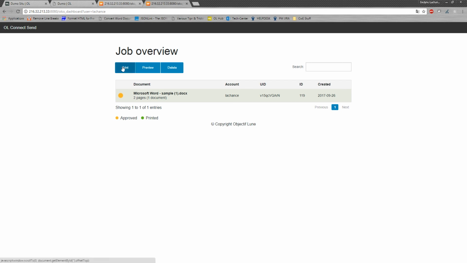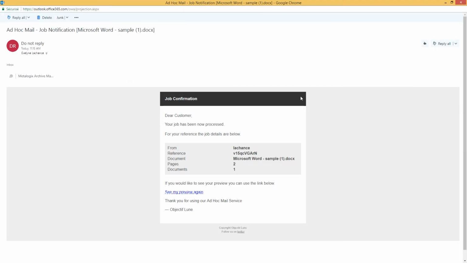And I can actually click on Print to tell my automation system that it is now time to produce the output. Once the job has finished printing, which is essentially something that takes only a few moments, then it shows as green and it shows as completed. The client will then receive another email which indicates that the job has been processed.